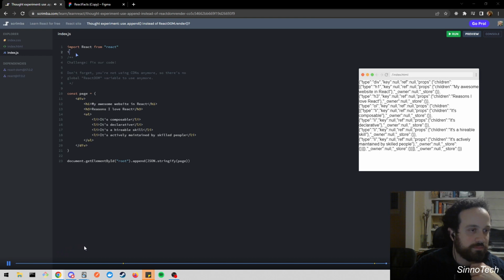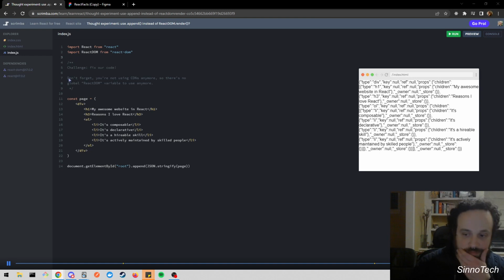In order to use React DOM, I will need to import it. I'll import it from the React DOM package. Then instead of selecting my div with the ID of root, actually I'm going to need that anyway, so I will leave that code there.